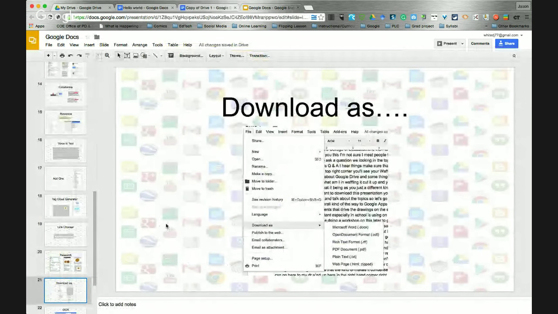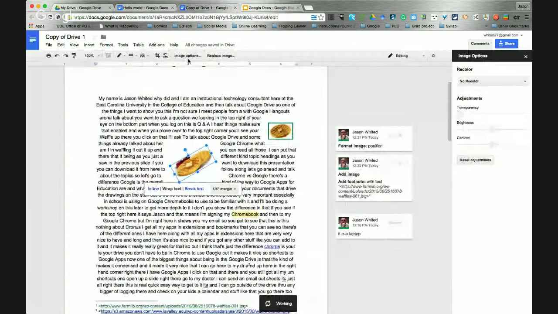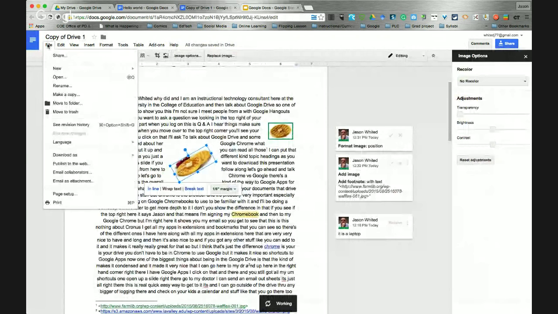Now, one of the nice things too is you can download as, and this is where it's nice for Google. Say I want to download something. I can say File, Download As, and I can download it as a Microsoft document. So it will convert it to a Microsoft document if you need it in that format. Open Office, rich text, make a PDF, web page. It has all these options.